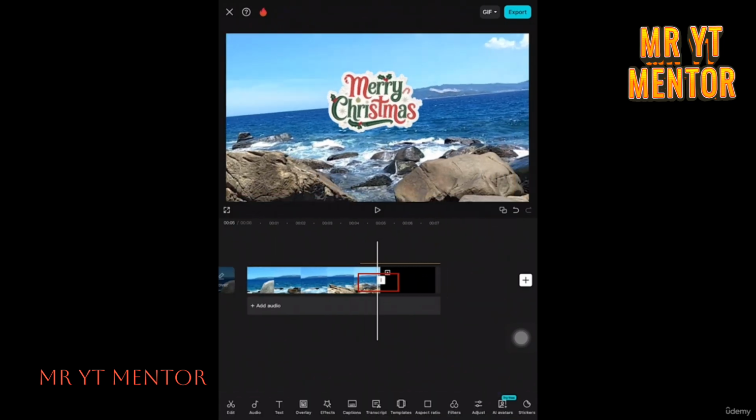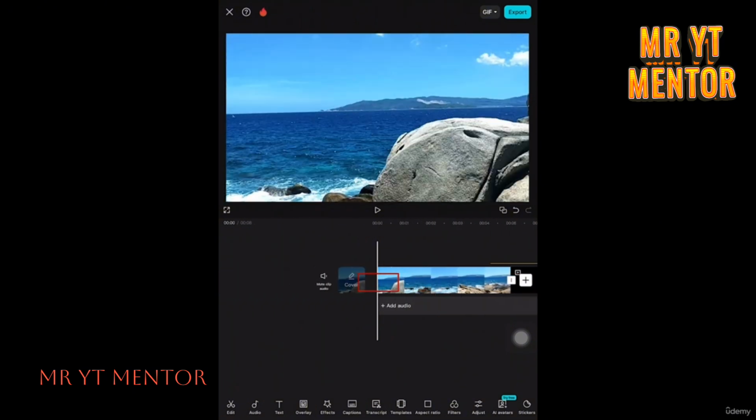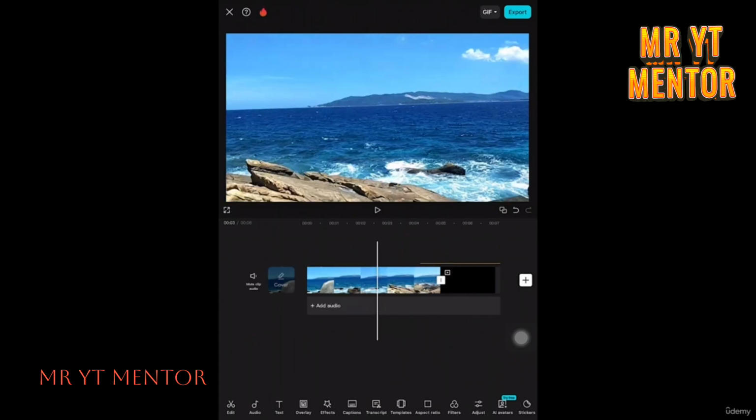There is a very obvious white line which is called the playhead. It's a vertical line that moves across the timeline, showing the current frame of the video that you are editing. You can drag the playhead to any position on the timeline to preview specific sections of the video. Other options, including adding audio, changing the cover image, and many more, will all be covered in later lessons.